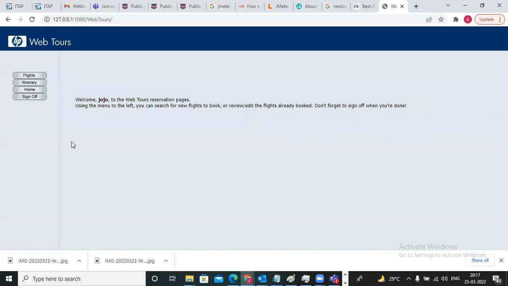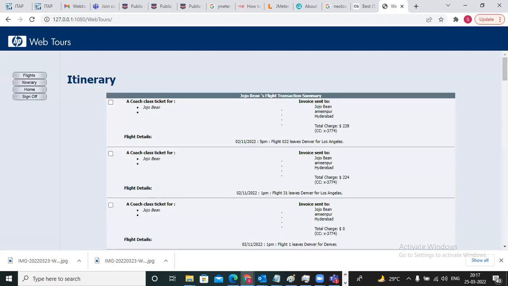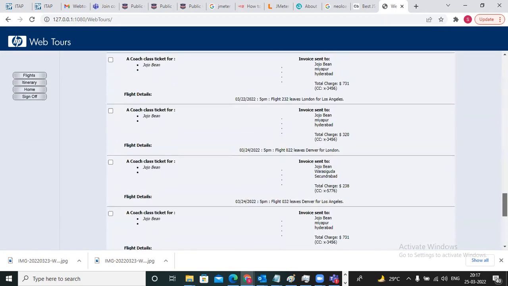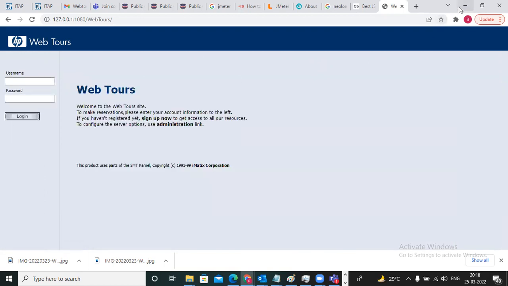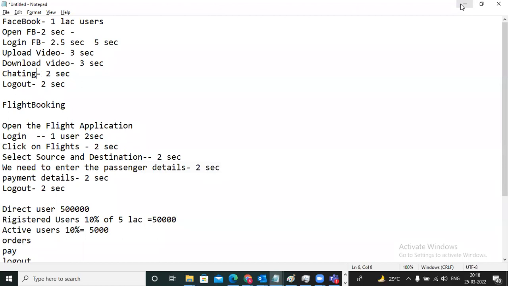So you need to book the flight, which means you need to select and click the flight. But if you don't know the business flow, you might click on itinerary, and that will be a different transaction, right? So that is why you should understand our business flow first. Everyone understands, right? What is the business flow?